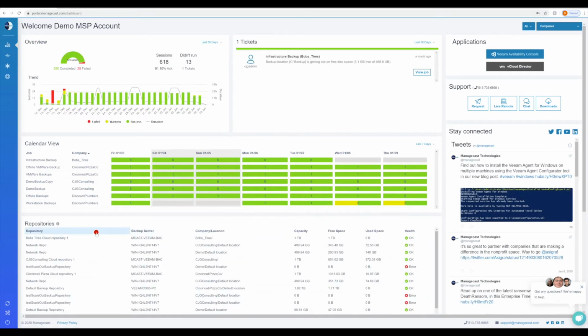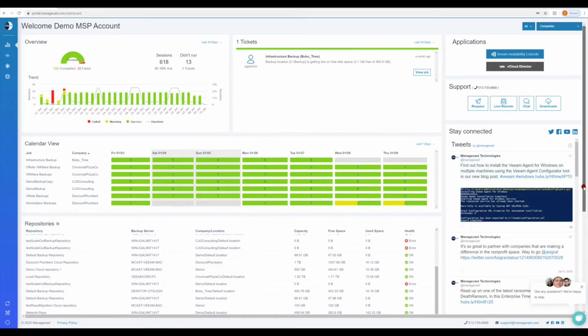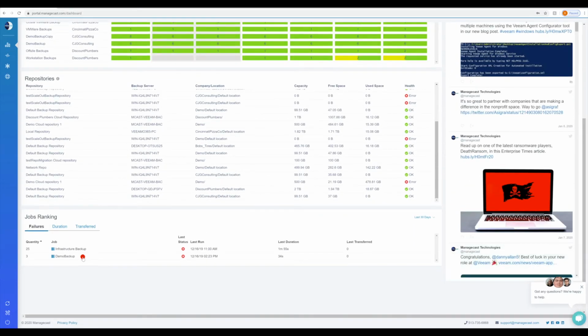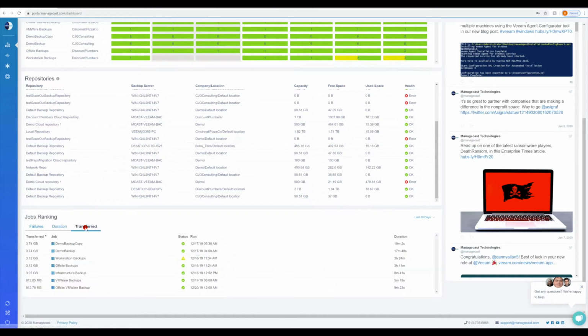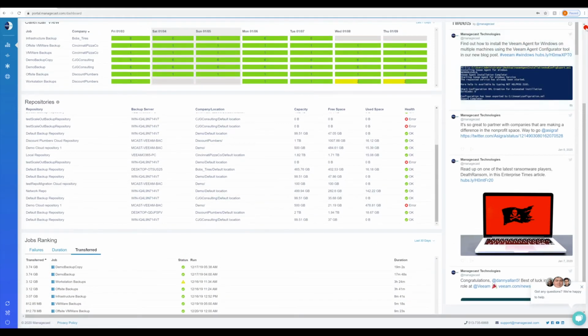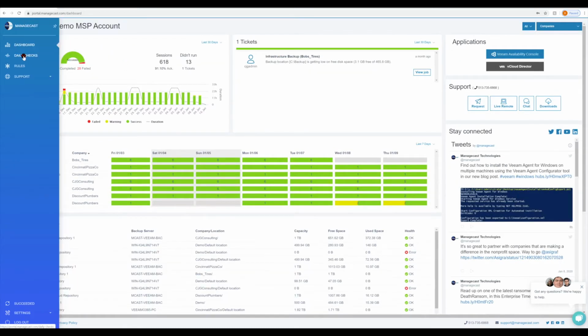We also show you all of the Veeam repositories. This includes both local as well as cloud repositories and the status of those repositories. We also provide other information such as the jobs with the most failures, the jobs that ran the longest, and the jobs that ran and transferred the most data. So again, very high level information. The dashboard is definitely useful, but the real value of our portal is in the daily check area.